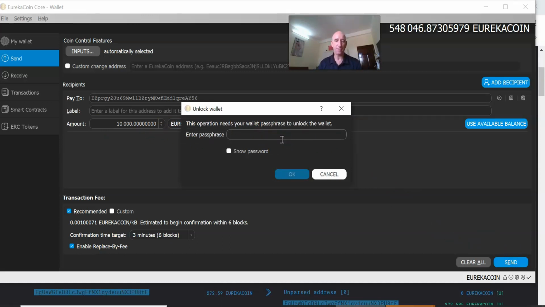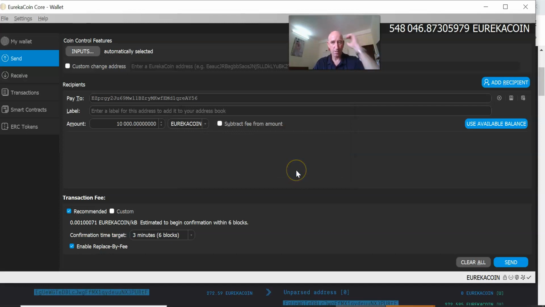Since I'm doing this and you have to keep putting your phrase in, I changed it to something very easy and quick to do. Later, I'll put back in my longer, secure phrase. So, just a little tip for you. Okay. So, I'm basically sending those coins to myself. That's how you're going to consolidate.